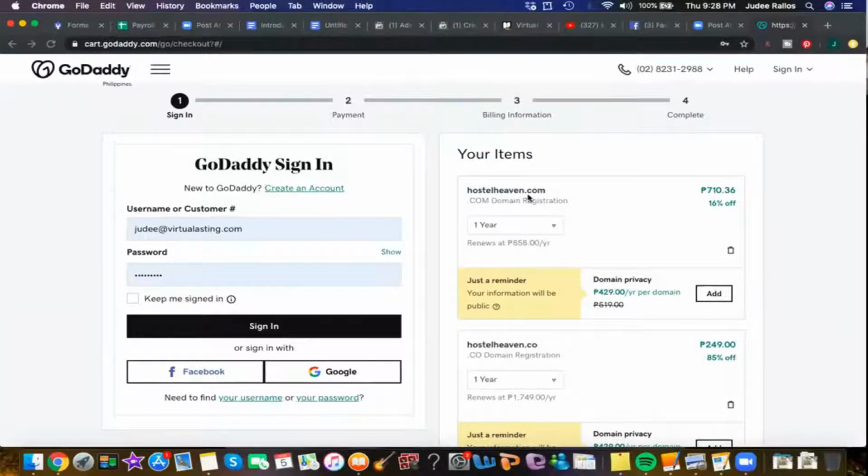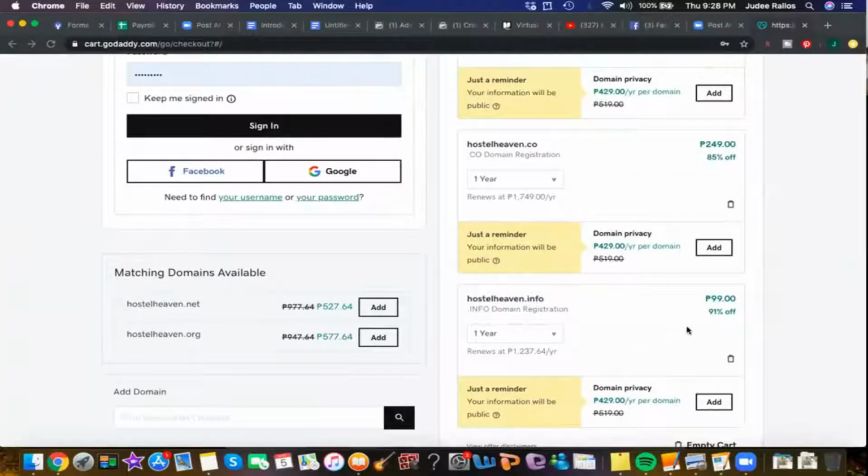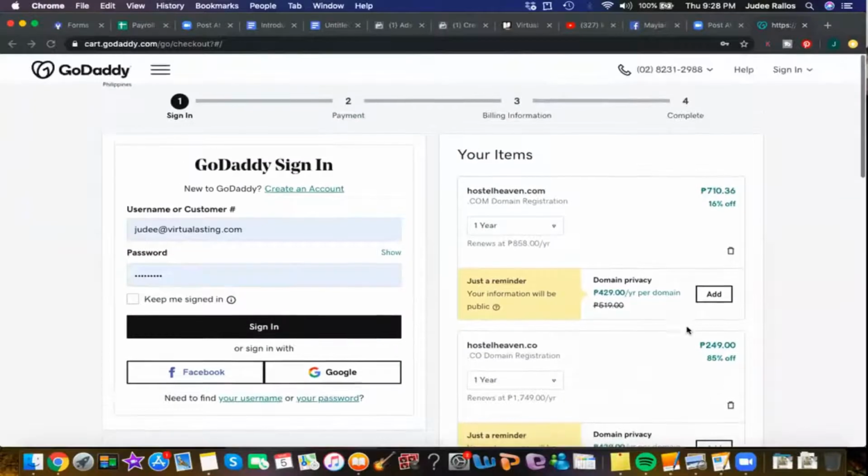So the reason why people actually buy their domains in different domain extensions like .co and .info is so that nobody will steal them, and you can redirect it. Okay? Also you can use it for different purposes in your business. So let's say, for instance, hostelheaven.com is your customer facing, and maybe your .co is for your employee facing or something, right? Right. Okay, ma'am.